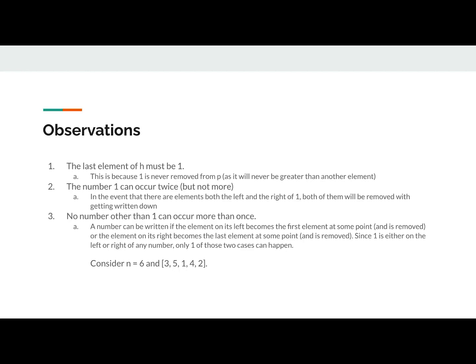The second observation is that the number 1 can occur twice, but not more. The reason it can occur twice is that if there's an element both to the left and to the right of 1, both of them will be removed eventually, since 1 is the last number that will be removed. When the element on the left is removed, 1 will get written down. And when the element on the right is removed, 1 will also get written down. So the number 1 can occur twice, and it can also occur once. But the number 1 cannot occur more than twice.